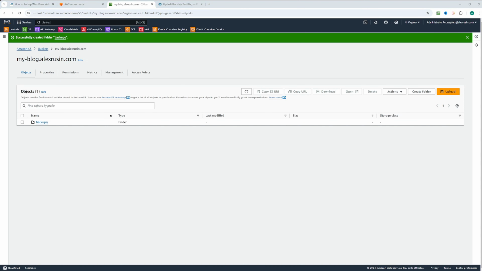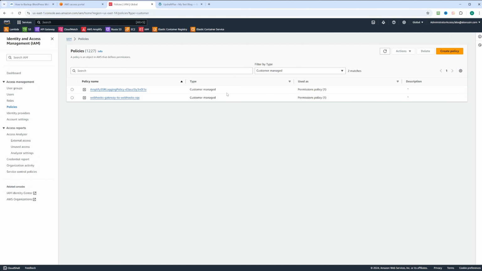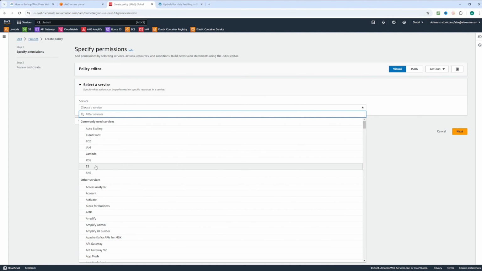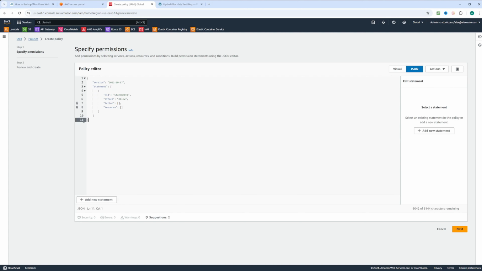The next thing that we're going to do is create a user and add permissions to the user to access this bucket. So let's go to IAM. In IAM, we're first going to create permissions. We're going to click on policies, and then click create policy. We can definitely select a service such as S3 and get all the permissions here, but I'm going to be using JSON. So let's switch to JSON and paste the following policy.